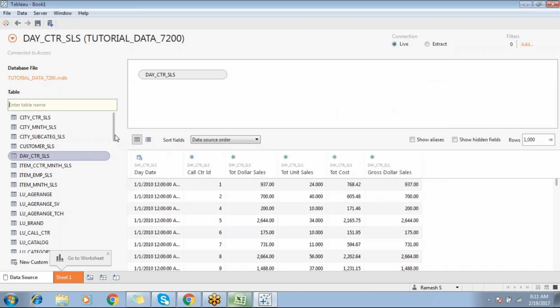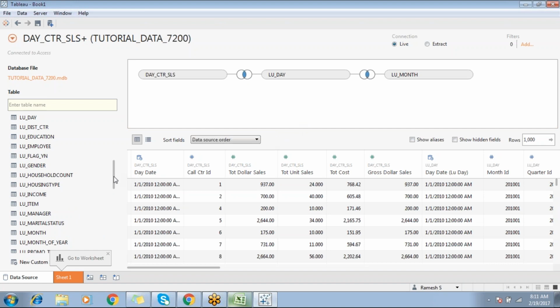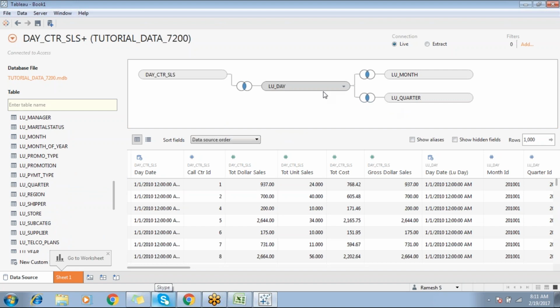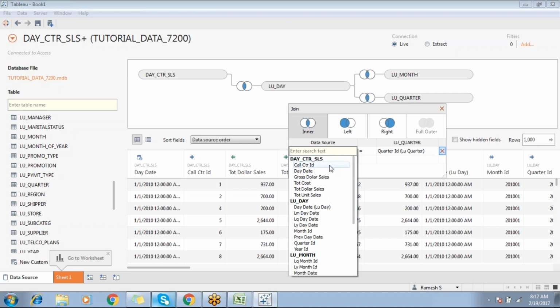Now drop LU_day, because we have already discussed this. So LU_day, and then next you can go with the month table. Next you can go with the quarter table, LU_quarter. By default, it is not the perfect alignment or parent and child relationship. Let's go with LU_quarter. I want to relate the quarter table to the month table. Drop down. Let's go with the month table.